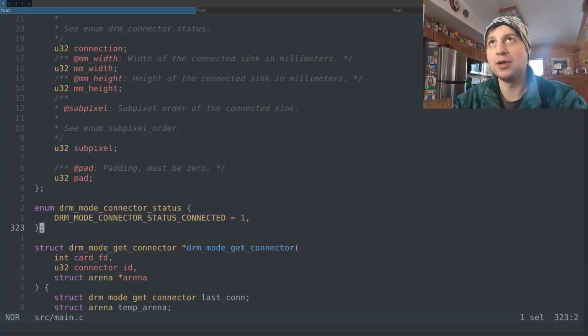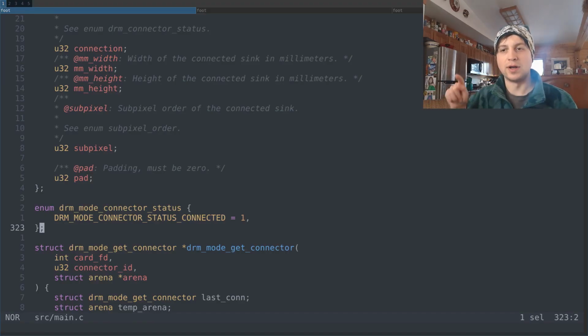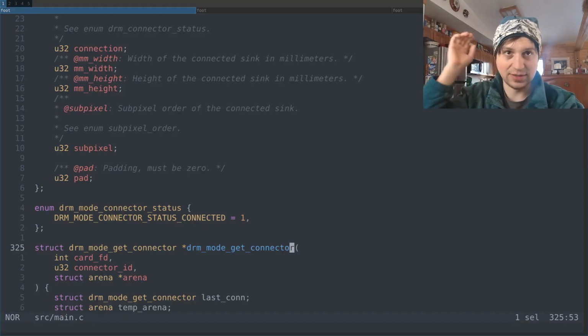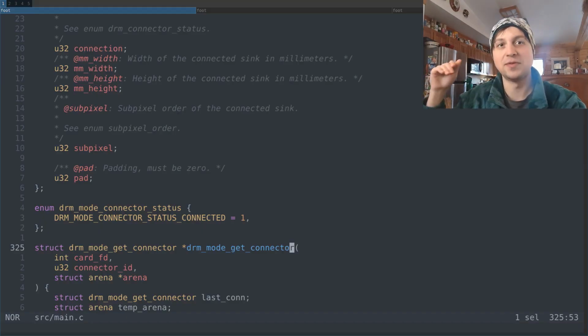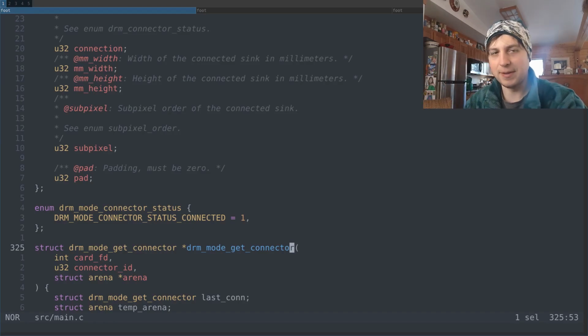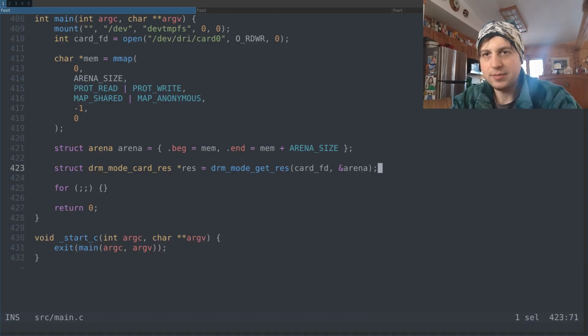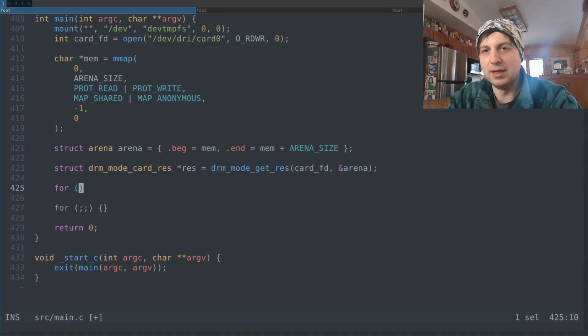Okay, so what we're going to do is iterate over all those connector IDs. We're going to call this get connector struct here, and then look at the connector struct that was returned and see if that connector is connected. Once we find one that is connected, we're going to use that one. There are some strategies where you could grab all the connectors that are connected, but we're going to grab the first connector that we can display pixels with. So we're going to have a for loop here: for U32 i equals 0, i less than res count connectors, i plus plus.